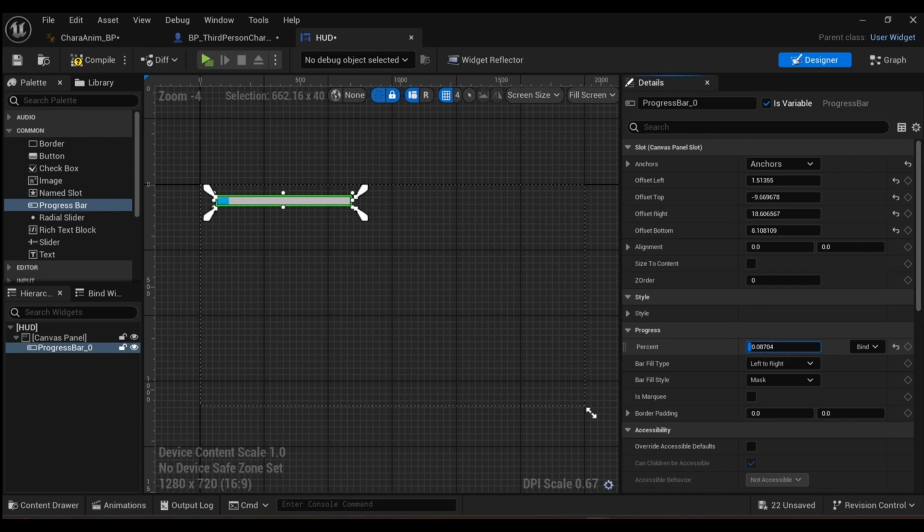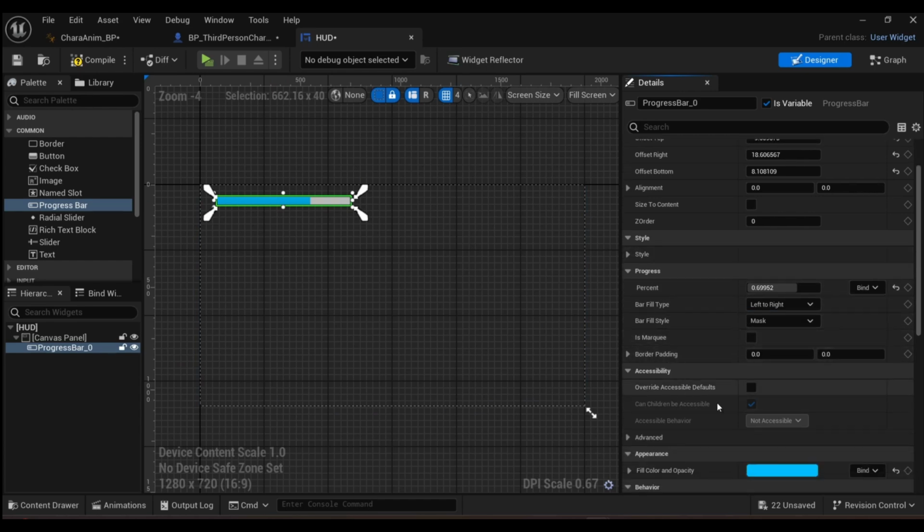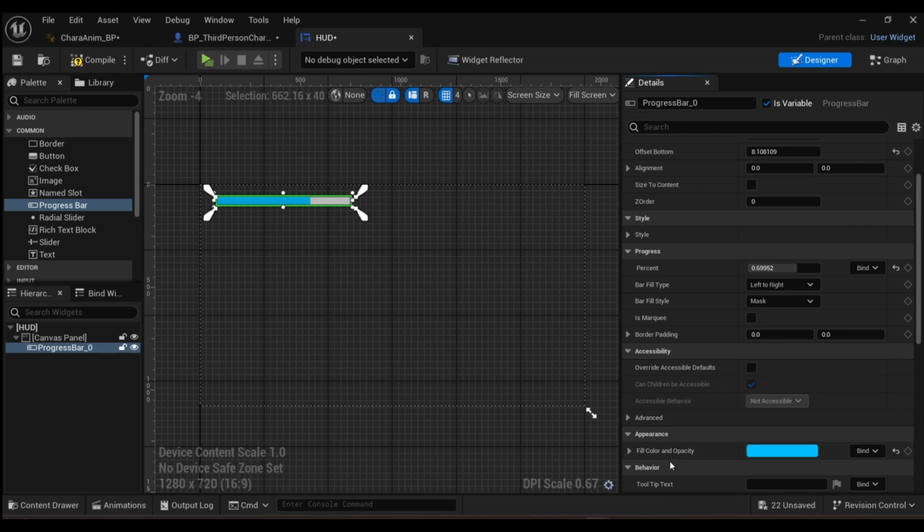And if I hover over it, you can see it's filling up from left to right. You can change it from right to left, etc. I'm going to keep mine left to right. Also, I want to change the color, because blue doesn't suit a health bar. It's probably more for stamina or thirst, etc.